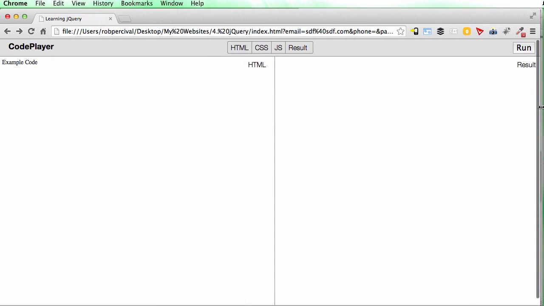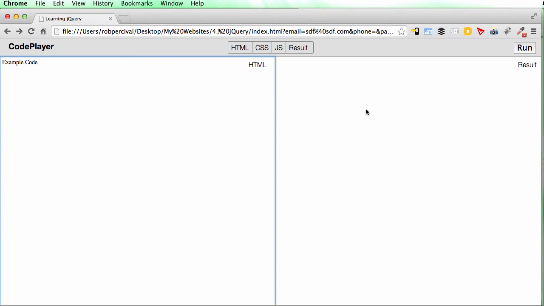Okay, so this is as far as I would hope you could get on your own, because we've now just created the look of the page. We've got our text areas and we've got our result iframe over here. So let's start by doing some toggling and making sure that when we click the CSS button over here, the CSS div appears.